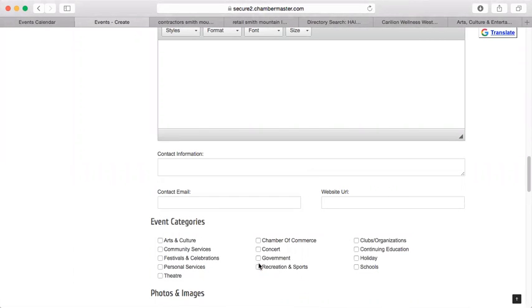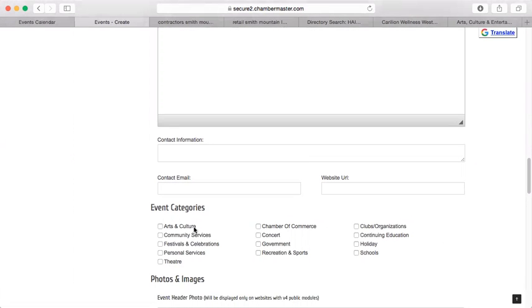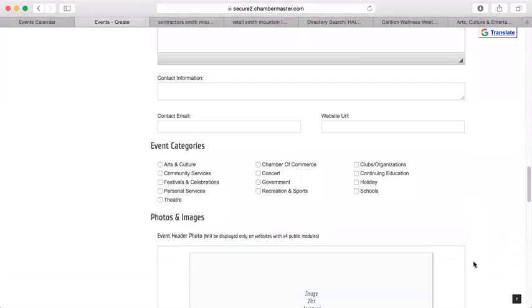Is it art and culture? Is it a concert? Because people search by this. So go ahead and click what event category that would be in.